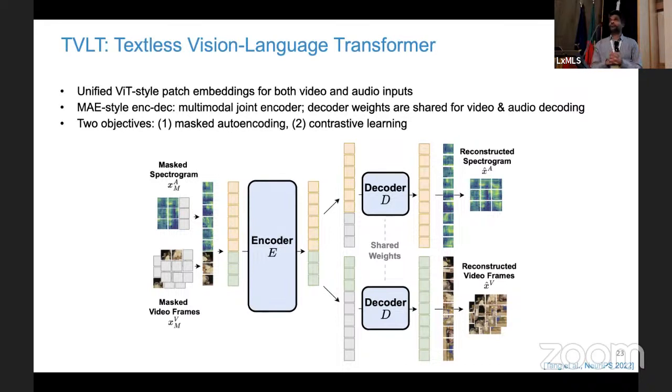So this is another way of trying to treat these two modalities together with the same encoder, the same parameters, and the same pre-training objective. Right, so in summary, it's a unified vision transformer style patch embedding task for both video and audio inputs. We have a masked auto-encoding style encoder-decoder, so this gives you a multimodal joint encoder, and the decoder weights are also shared, and they reconstruct the two modalities. So the two objectives, as I mentioned: the first one is masked auto-encoding, and the second one is the common contrastive learning kind of objective, where you have positive and negative video and audio pairs.